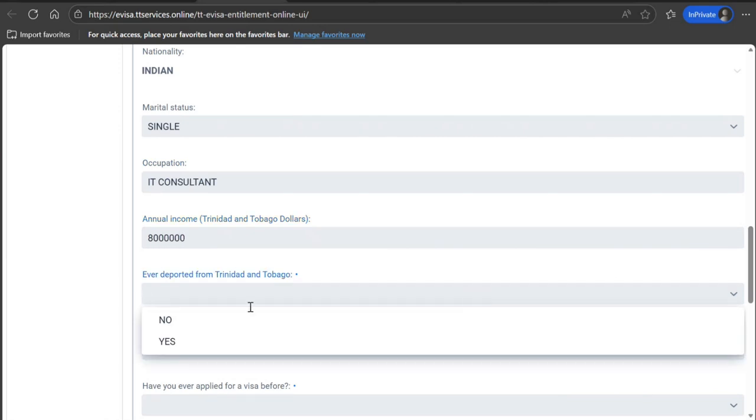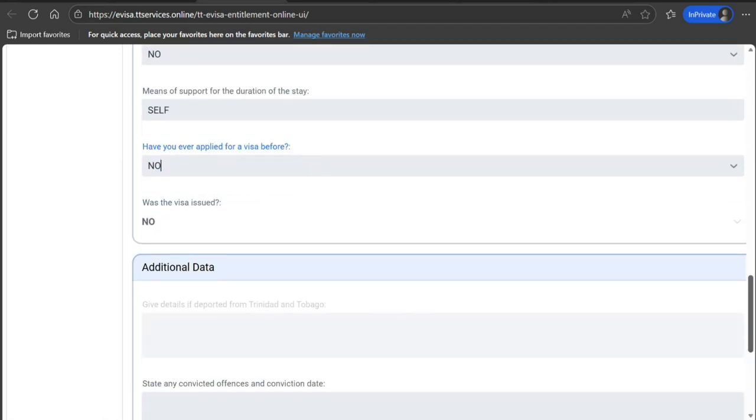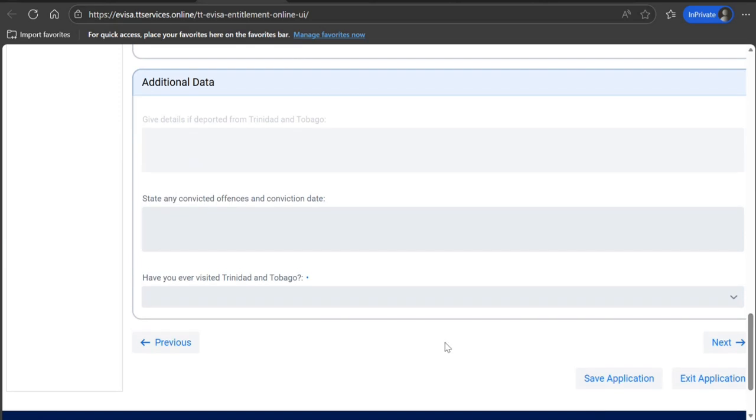Ever deported from there? I select no. Means of support for the duration of stay. Have you ever applied for a visa before? I select no, but if you have, definitely say so. Additional data: convicted of offenses, conviction. Have you ever visited this? I select no.